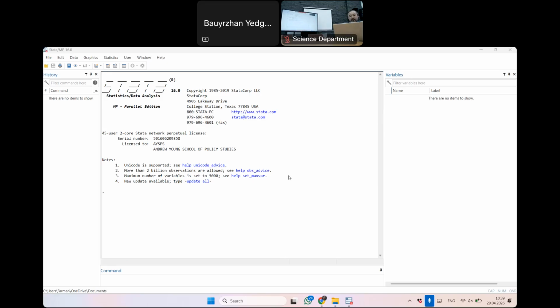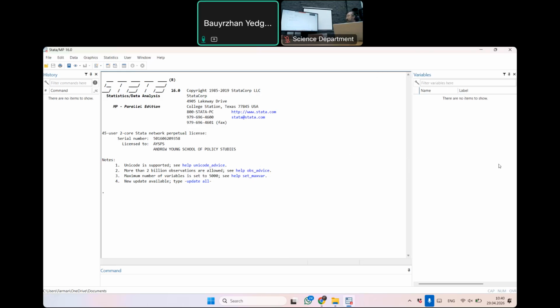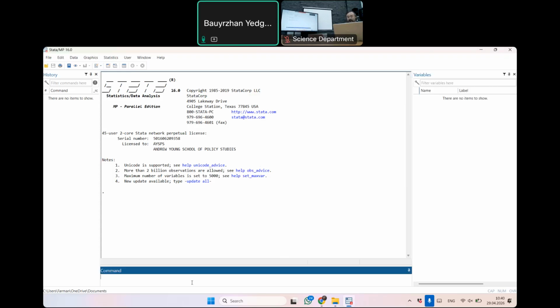Just to remind you, this is the Stata display, how it usually looks. On the right-hand side, you have variables. You write commands here. For example, if you say clear, it clears all the data and everything. On the left-hand side, you can see a list of all the commands.